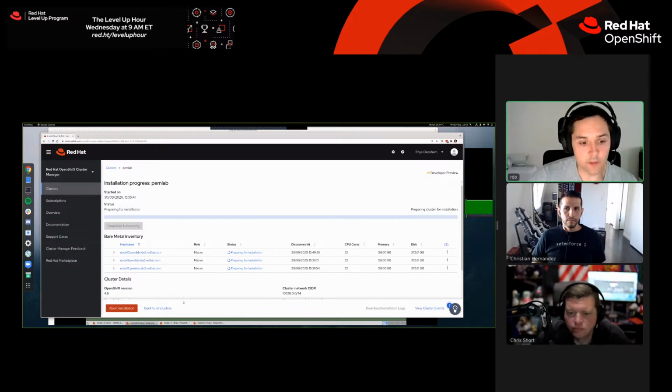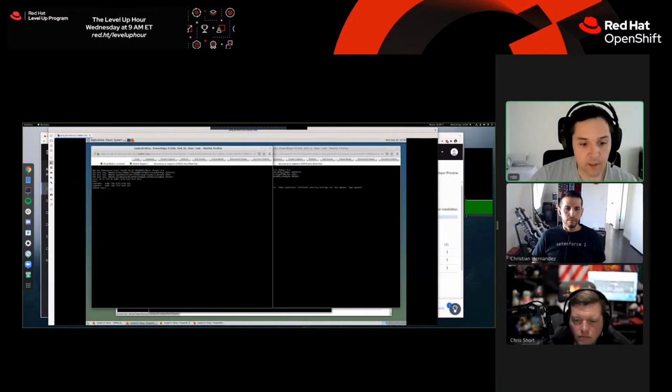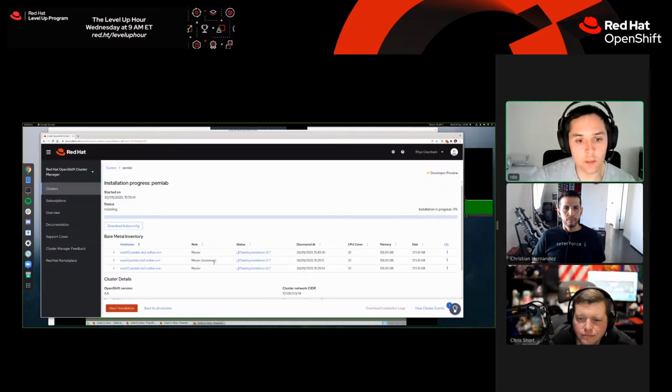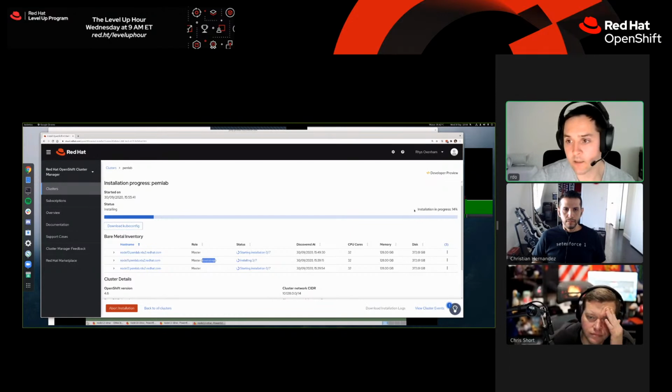And whilst it's doing that, you'll see that nothing is happening on these machines just yet, because the back-end environment is still working on setting all of this up for me. So there we go. That third node, node 11, is our bootstrap machine. And you see it's starting to progress, 14%.